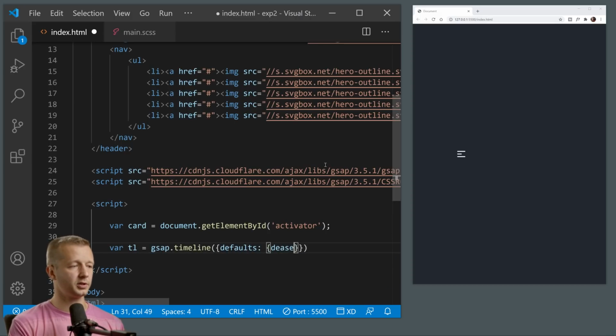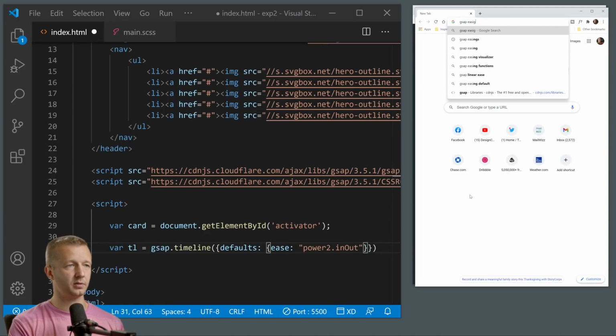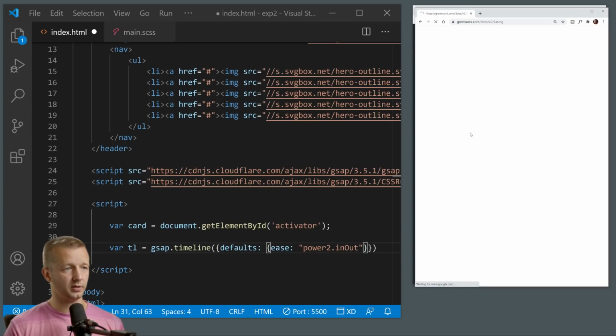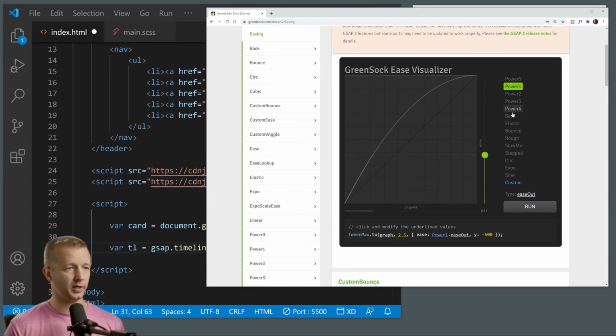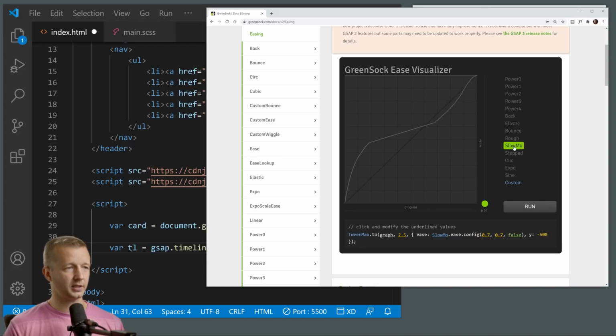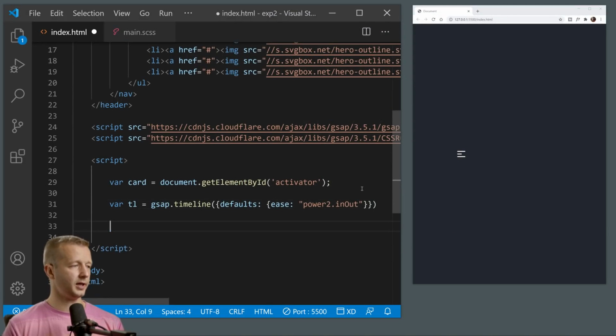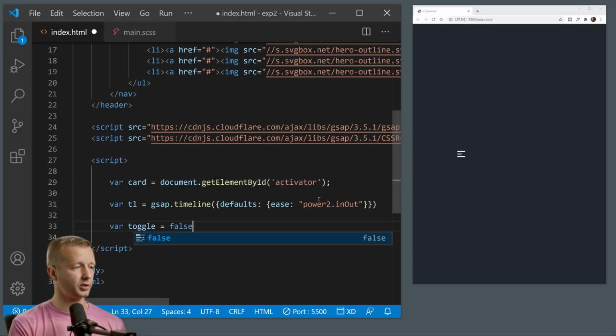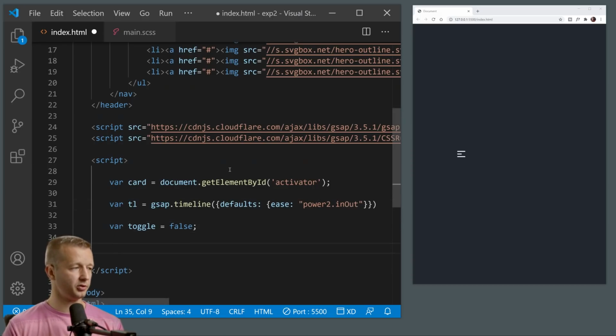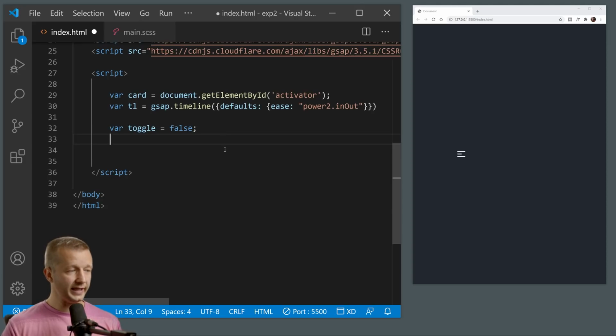We're going to put in some defaults. Ease. We're going to use the one I did last tutorial. I like it. Power2 in out. If you type in GSAP easings or ease or whatever, you'll see their easings. They're all demonstrated right here. This is power2, and it just affects how the animation is applied. All right. So next up, we're also going to create a toggle variable, and we're just going to say it's a Boolean value of false initially, and you'll see how these all work together in a second.